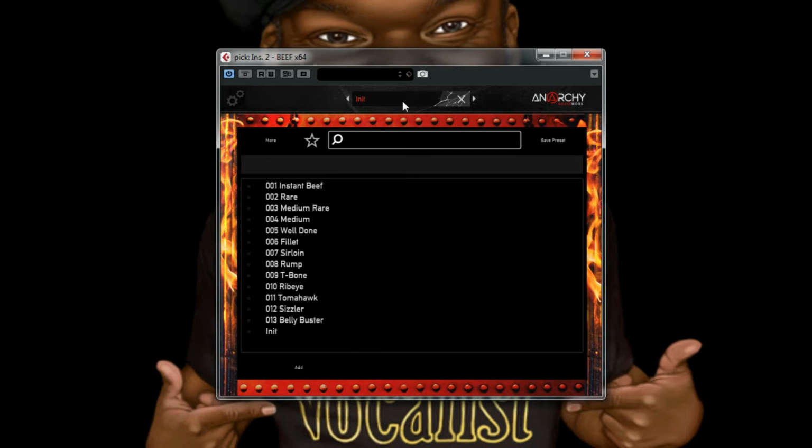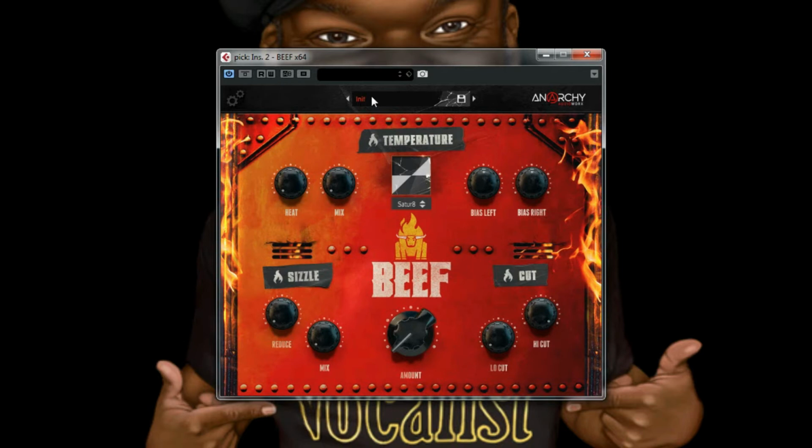So when I click on that, it will give you the, let's say, barbecue analogy where the sounds are concerned. So it gives you 13 presets ranging from instant beef, rare, medium, well done, filet, sirloin, rump, T-bone, ribeye, tomahawk, sizzler, belly buster. You know the crew. So if you want your sounds to be subtle, then you click on medium rare, etc. You know how that goes already. All right, but I'm not going to go into the presets. I'm going to start from its initialized state.